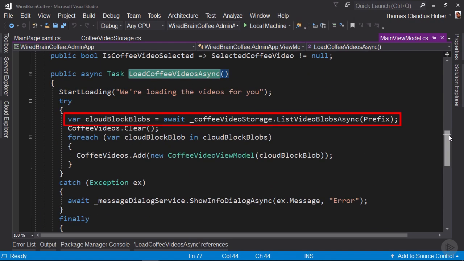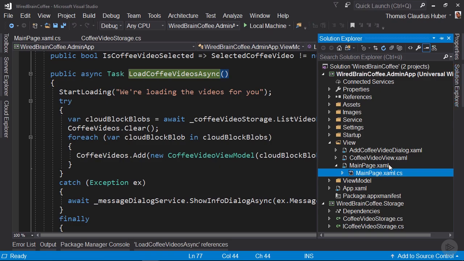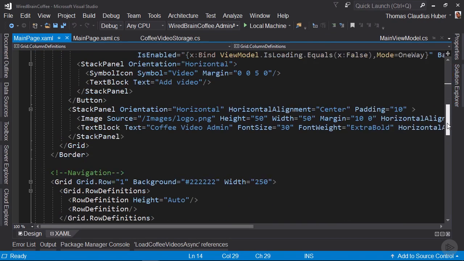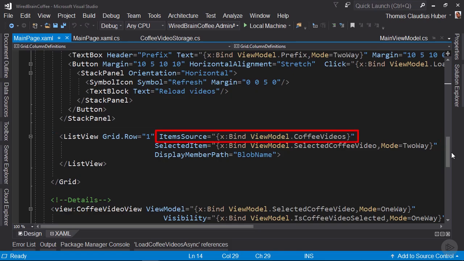In that method, you can see that the list video blobs async method of the coffee video storage object is called. For every Cloud Block Blob that is returned, a new coffee video view model is added to the coffee videos property of the main view model. And as you might remember, this coffee videos property is used by the list view in the UI. So when you go to the main page XAML file and you scroll down to that list view that is used in the navigation, you can see that its item source property is bound to the coffee videos property of the main view model. Great!